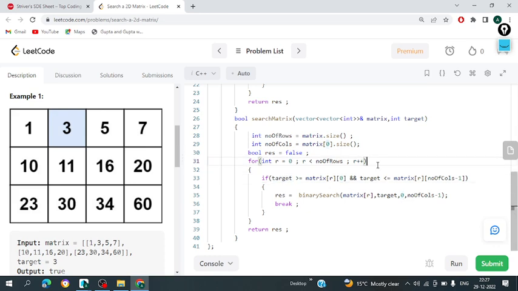Target is 65. When we compare this element, 65 is greater than or equal to 1, the condition is true, and ... is given, so it will not check further. Then again the row index r will get incremented by 1, as we have written r plus plus, so r will become 1.